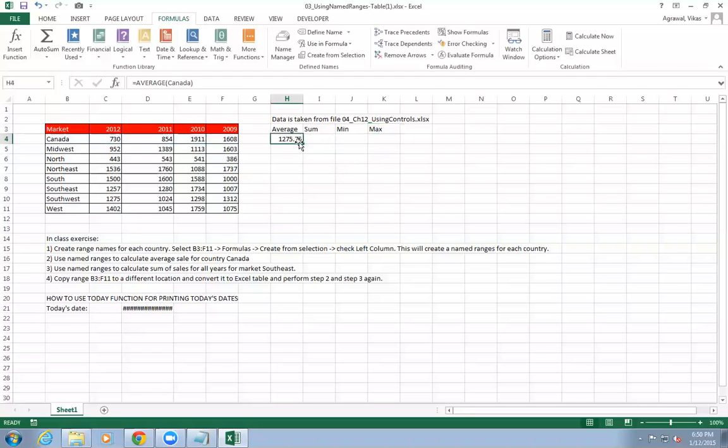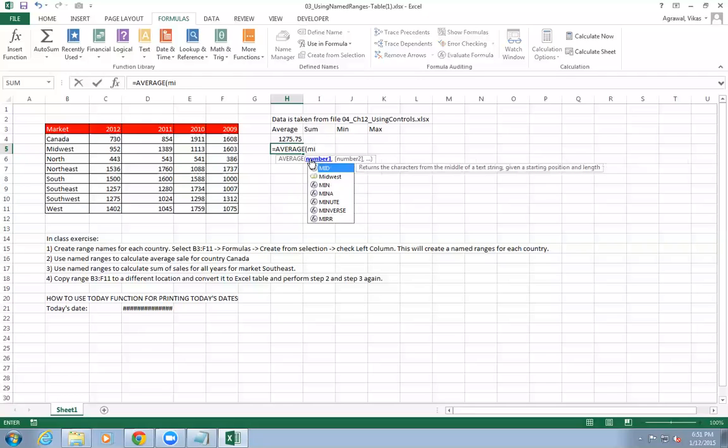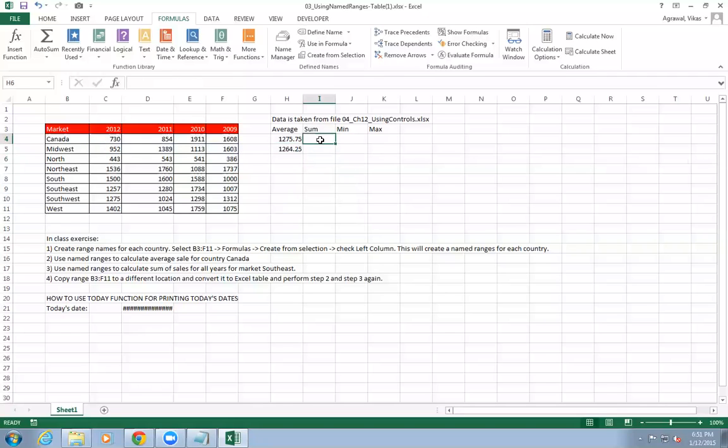If you copy it down, it's just going to be Canada, because it's not going to dynamically look for the names, and that makes sense, right? So here, if you want to find the average of Midwest, you can do that, and it's going to do the Midwest. Likewise, you can use sum, min, max, whatever you want with those names.